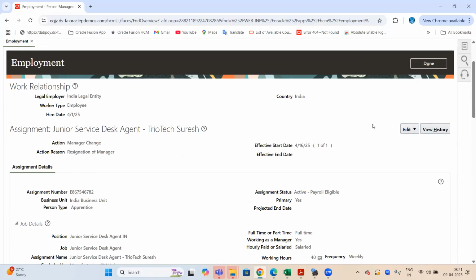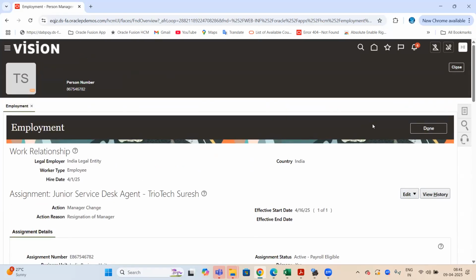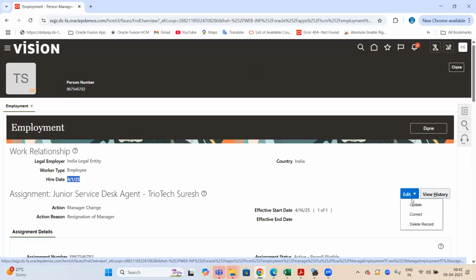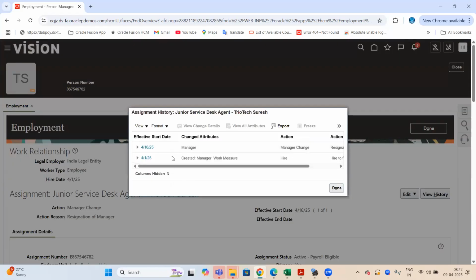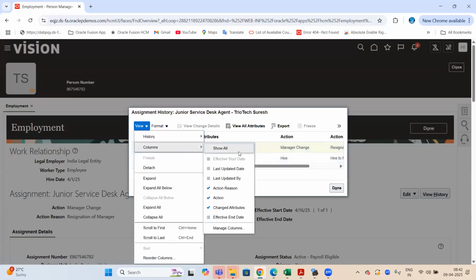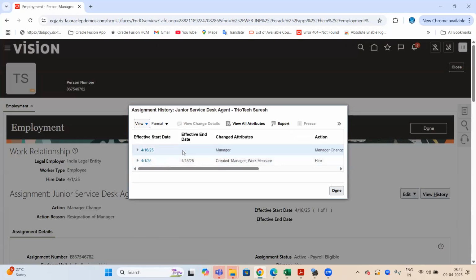Now if you want to check, let's say one HR did this transaction, some other HR came to the employee record and wants to check what all changes happened to his assignment since his inception. Whatever updation we do, if you want to track it down, we have the view history button. If you come, I can see the rows here. One starting with April 1st, the first record. The other one which we updated, April 16th. If you go to view, show all columns here, select, you can check even the end dates also.